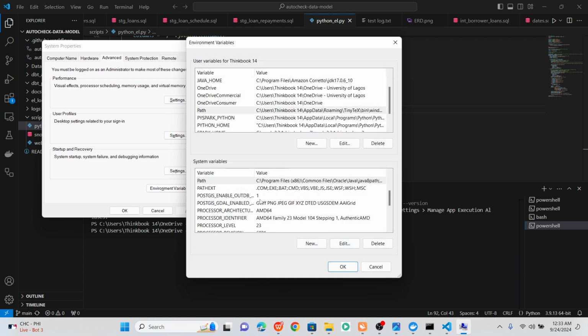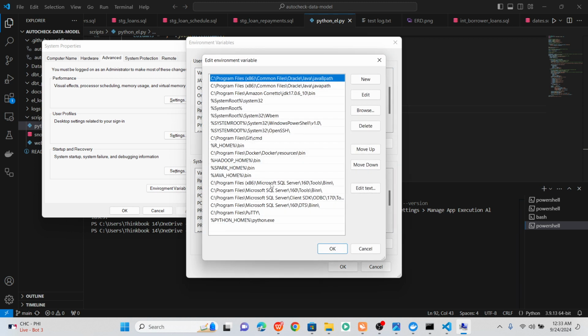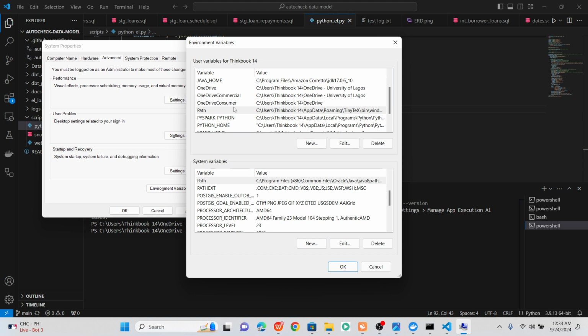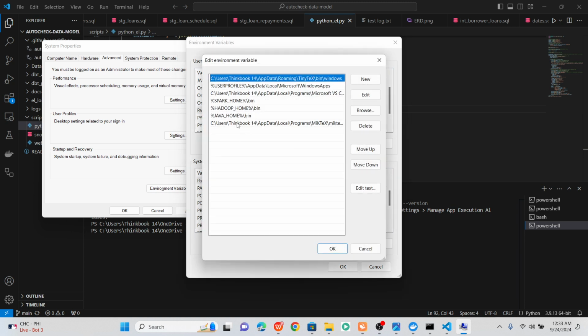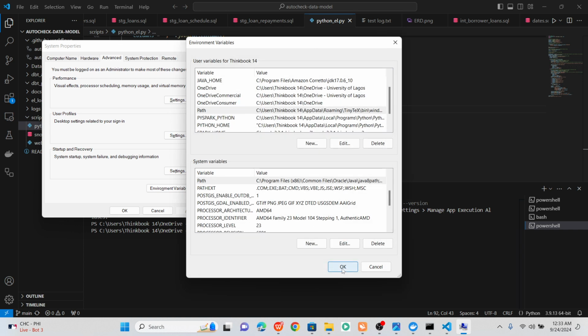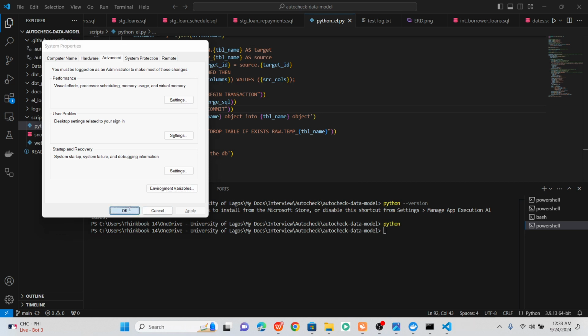Okay. Let me go to system variables and also do the same thing. Okay, it's here. I think I did it. Let me go to user variables and look at the path, and also create a new variable and do the same thing. So paste it there. Okay.